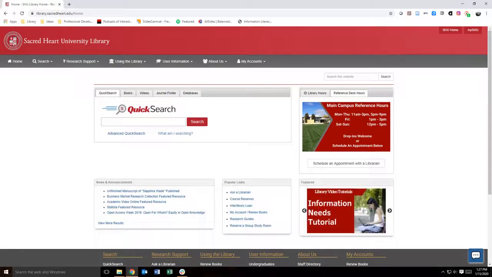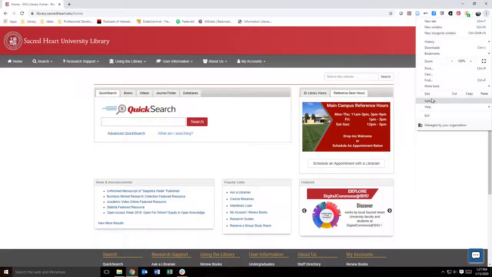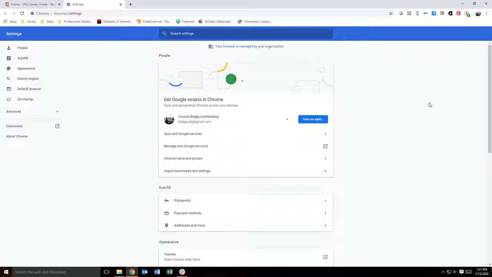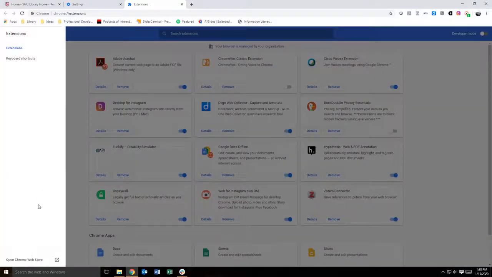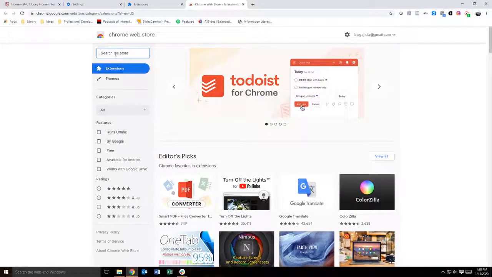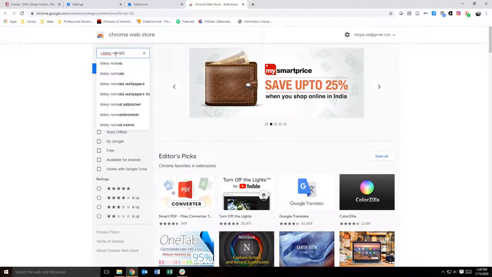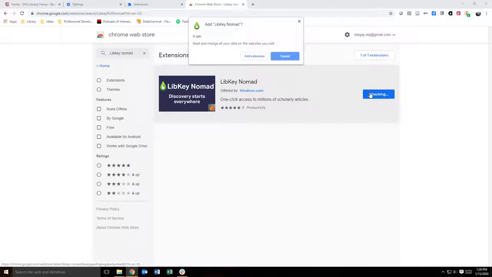it with one click. To begin using LibKey Nomad, open your Google Chrome browser, go to Settings, and click Extensions. Click on the Menu button and click the link to Open Chrome Web Store. In the Chrome Web Store, search for LibKey Nomad. To install the plugin, click the Add to Chrome button next to the LibKey Nomad result and then click the Add Extension button.